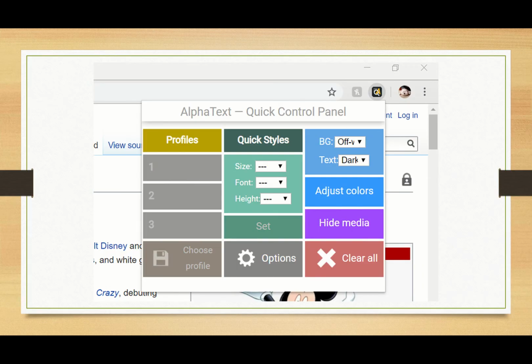Now, if we click on our favorite little logo up on the top right corner, if you want to clear any of your settings throughout the entire thing, what you want to do is hit the clear all button, and that will reset the page to what it was when you first opened it.